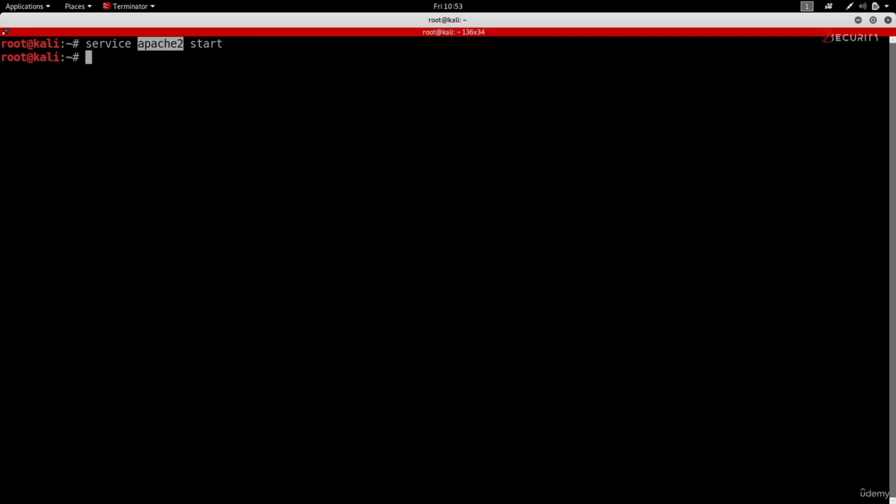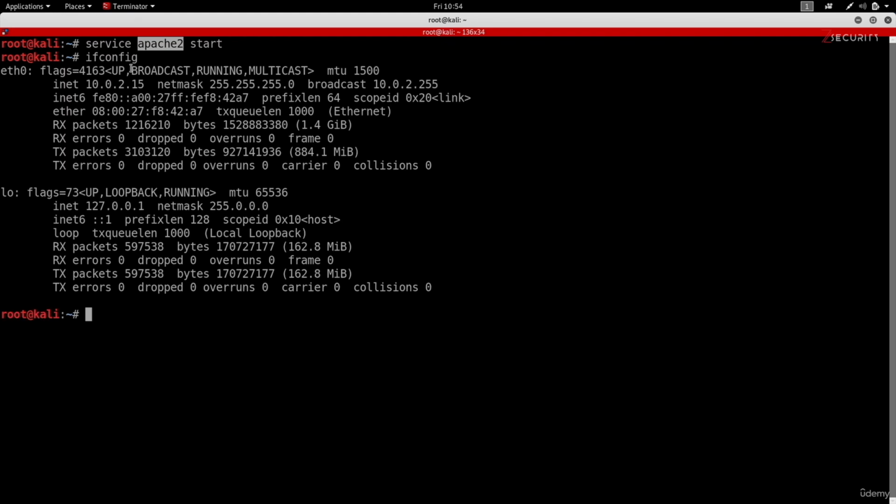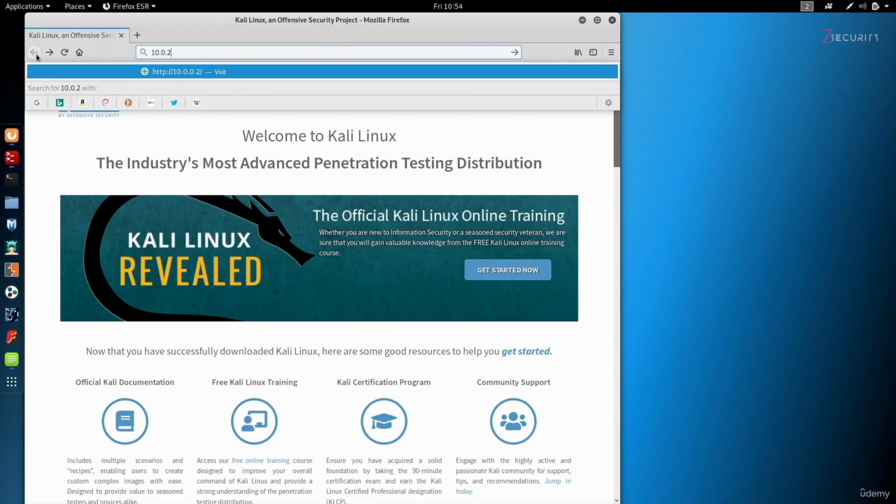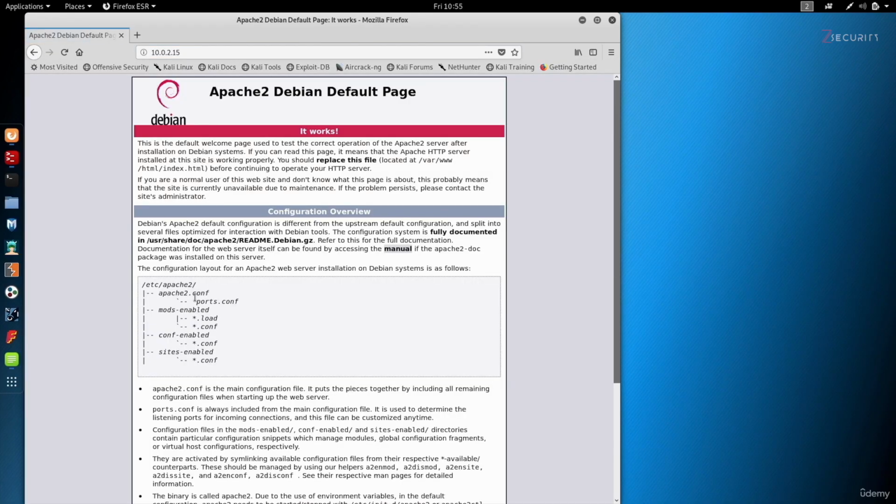If I hit enter, we see no errors, which means that the server is working now. To access this server, we have to go to Kali's IP. As you know, to get our IP, we can do ifconfig, and we can see our IP is 10.0.2.15. If I go to a web browser and go to 10.0.2.15, you'll see I get the default page of this website.